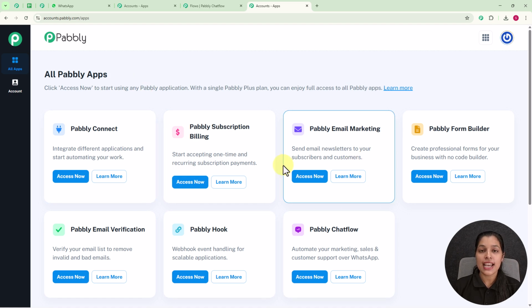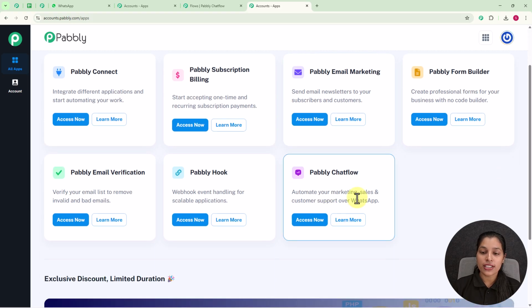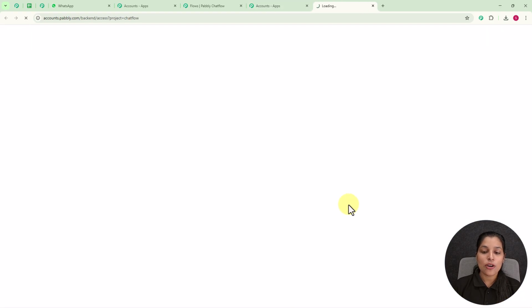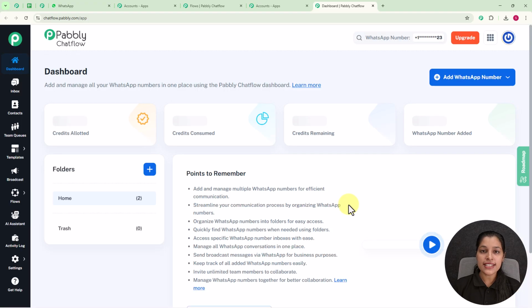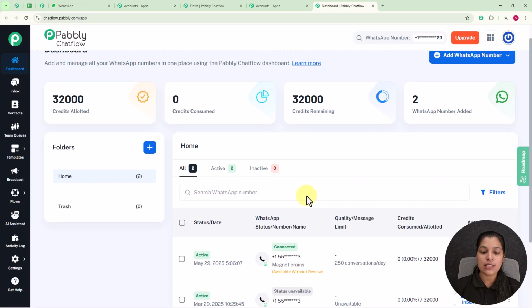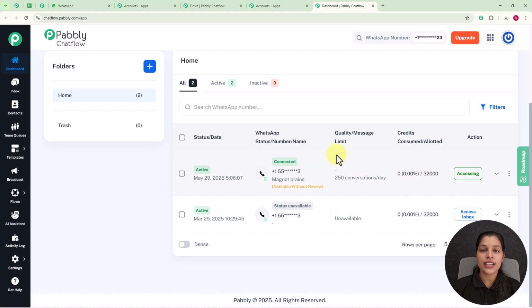You can access any of these products, and as we are going to create a WhatsApp chatbot, for that we have to access this Pabbly Chatflow. So now let's click on this access now button and we will land on the dashboard page of Pabbly Chatflow, which can be seen here. And on this dashboard page you can see these are the numbers I have connected to my account.